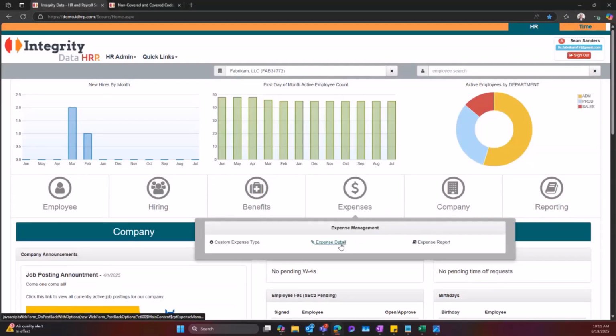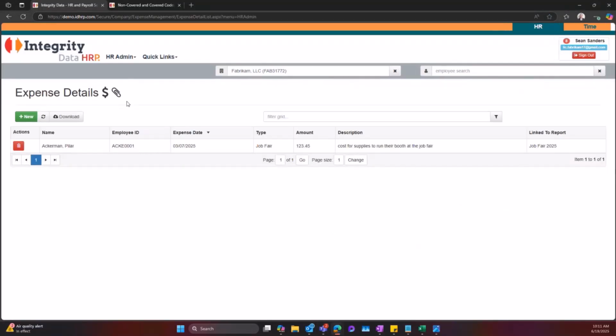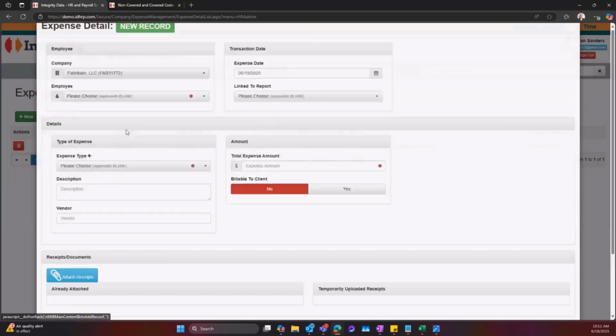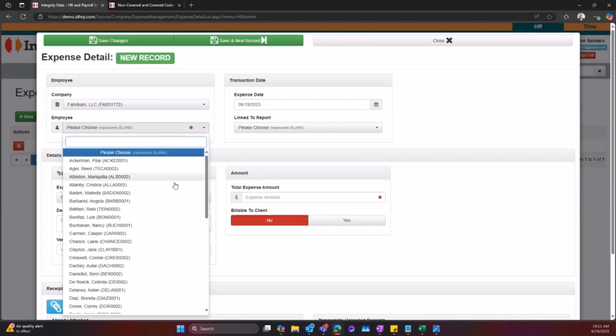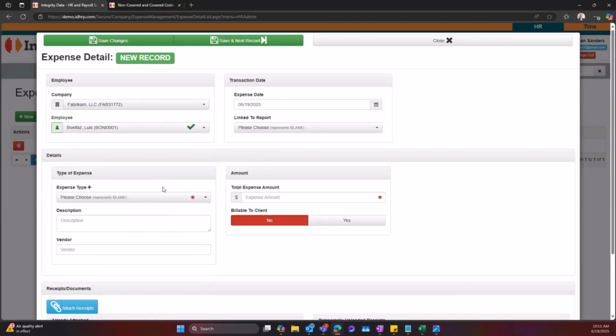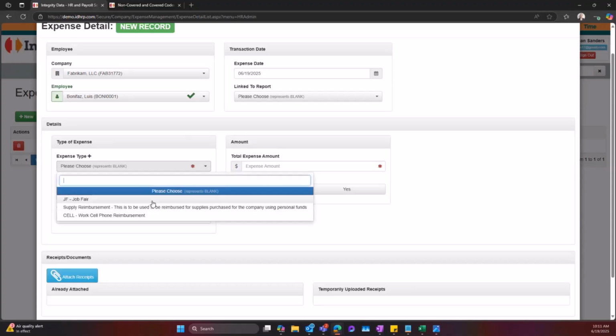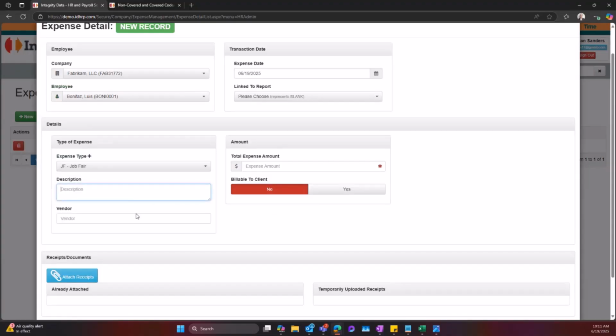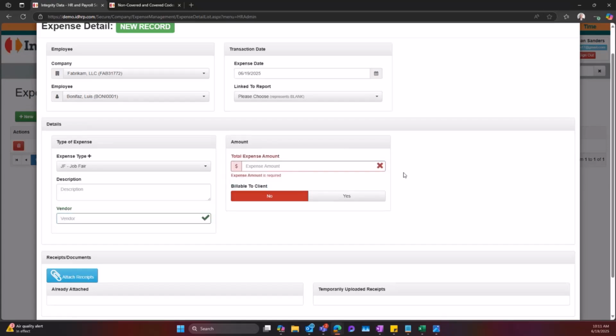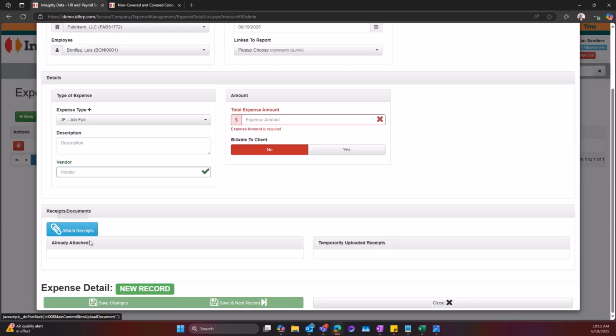If we go back to expense, this is where we can go to the expense detail. This section allows admins to either add an expense themselves or view pending expenses submitted by employees. So if we click New, for example, you'll be able to select who the employee is, what the expense type is, the description, the vendor if applicable, the total amount, and if it's billable to a client.